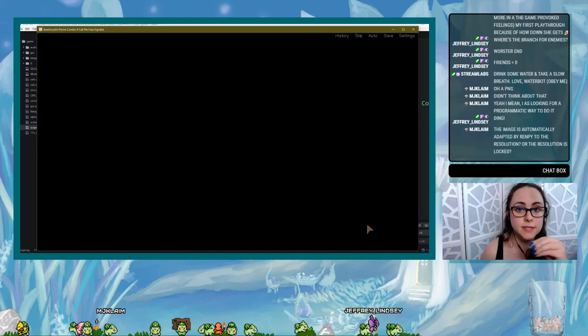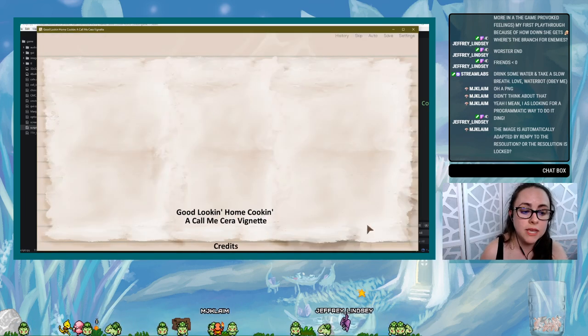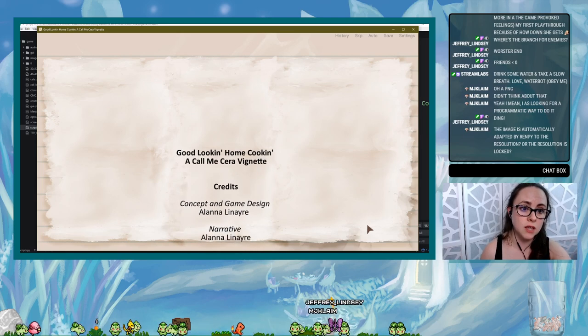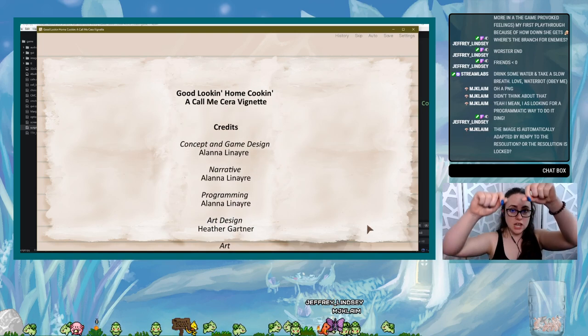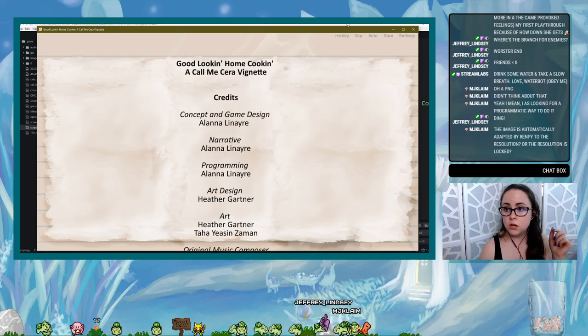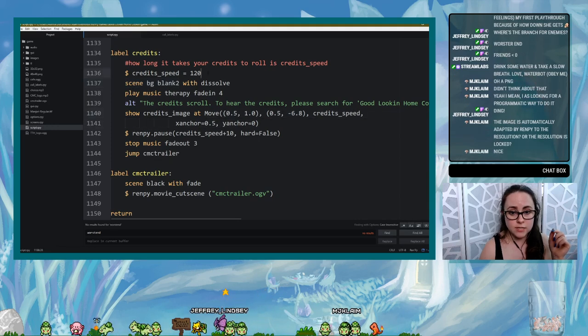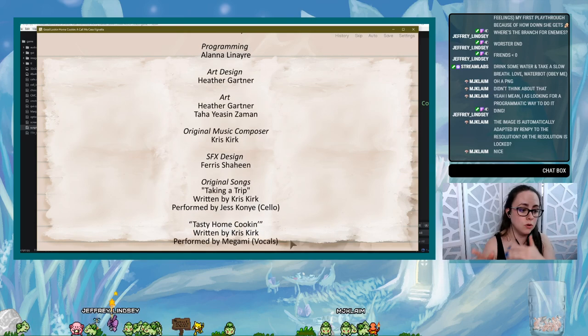So we fade to black, scene black. And then this is just one long PNG, the BG black 2. So see how BG blank 2 is the lines, but with the thing over it. And then this is an image that we just have that move code right here. See, it's just moving and then it credits speed. I have it at 120. If it was longer credits, I would adjust that, or shorter credits.